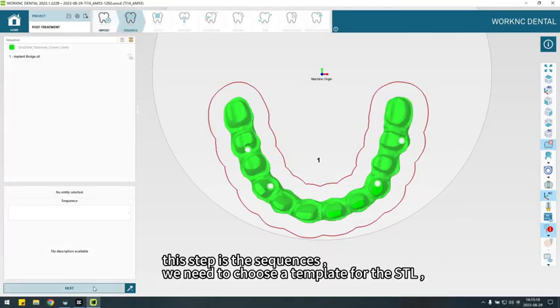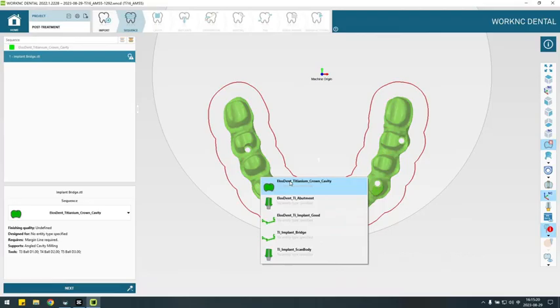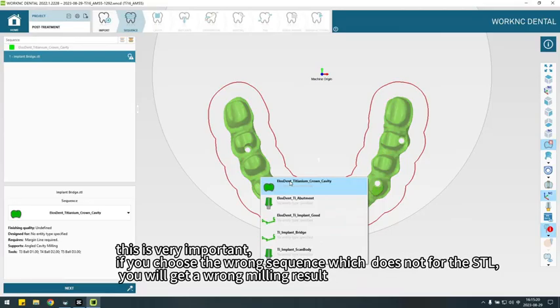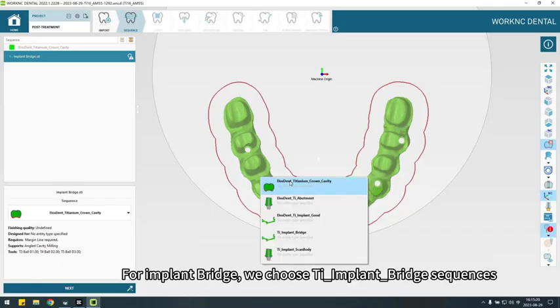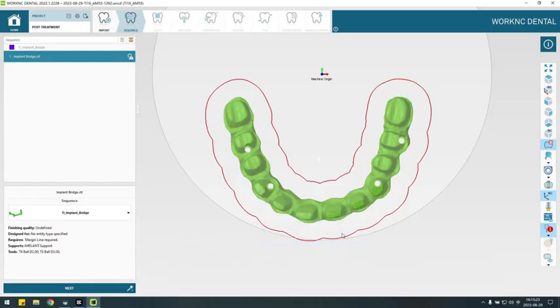This step is the sequences. We need to choose a template for the STL. This is very important. If you choose the wrong sequence which is not for the STL, you will get a wrong milling result. For implant bridge, we choose TI implant bridge sequences. Then next.